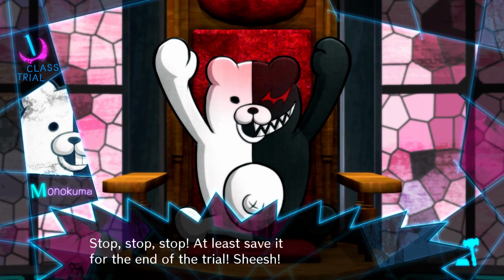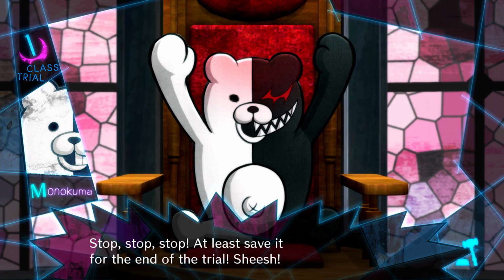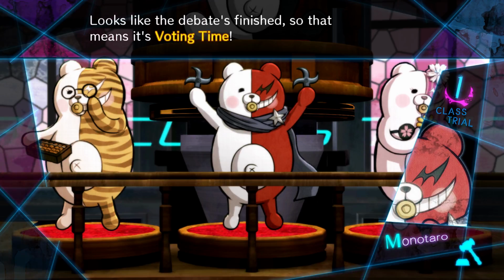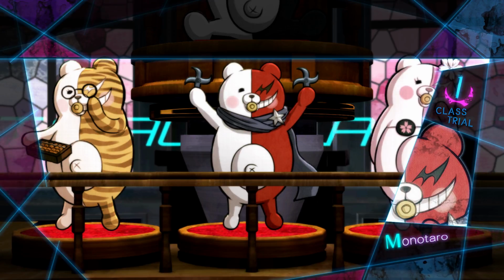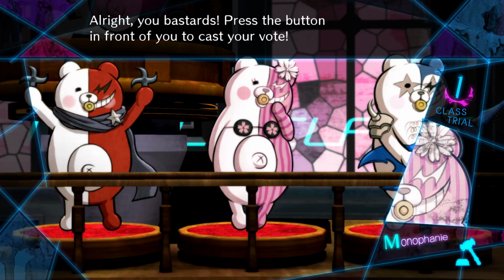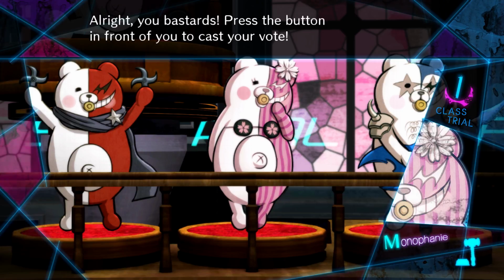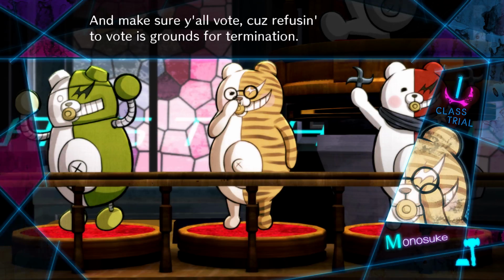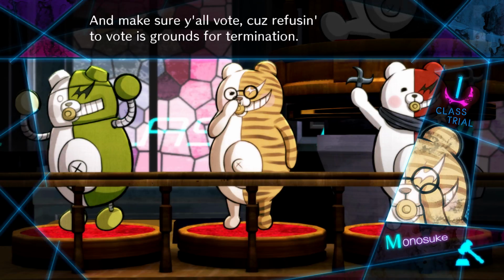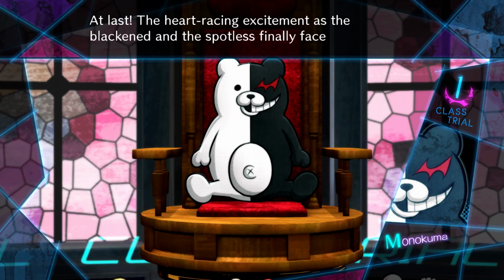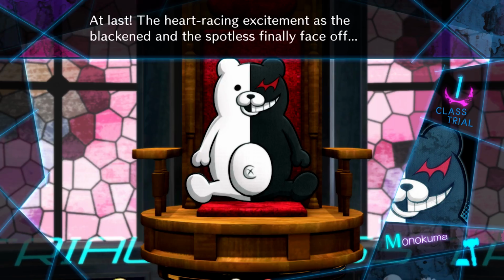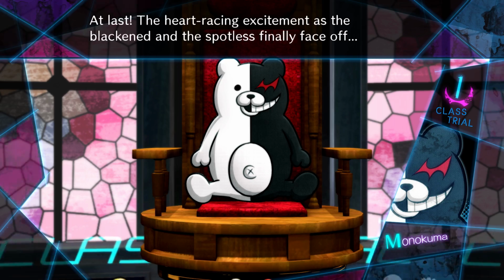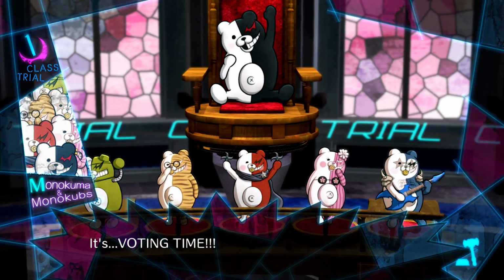Stop, stop, stop! At least save it for the end of the trial! Sheesh! Looks like the debate's finished, so that means it's voting time! All right, you bastards! Press the button in front of you to cast your vote. And make sure y'all vote, because refusing to vote is grounds for termination. At last, the heart-racing excitement as the blackened and the spotless finally face off! It's voting time!